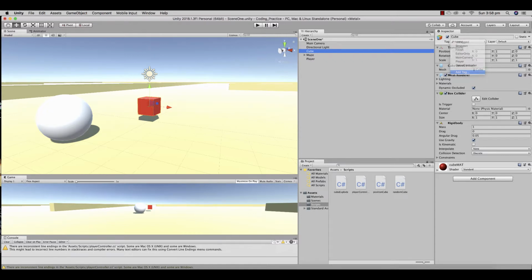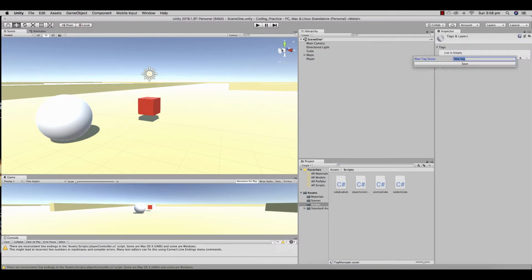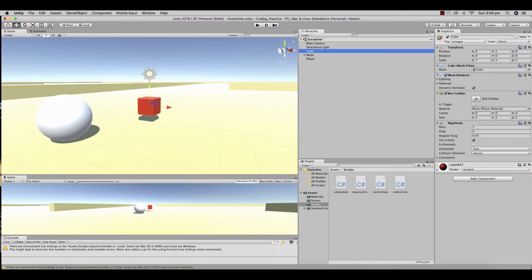So I'm going to choose add tag, click the little plus sign and say pickup. It's important that we use all the right capital letters, all of the right spacing. It needs to be exactly the same as what I've just said it was going to be in the script. And we can now have a look at that list, and pickup is now in the list. So clicking on cube, tag, pickup.